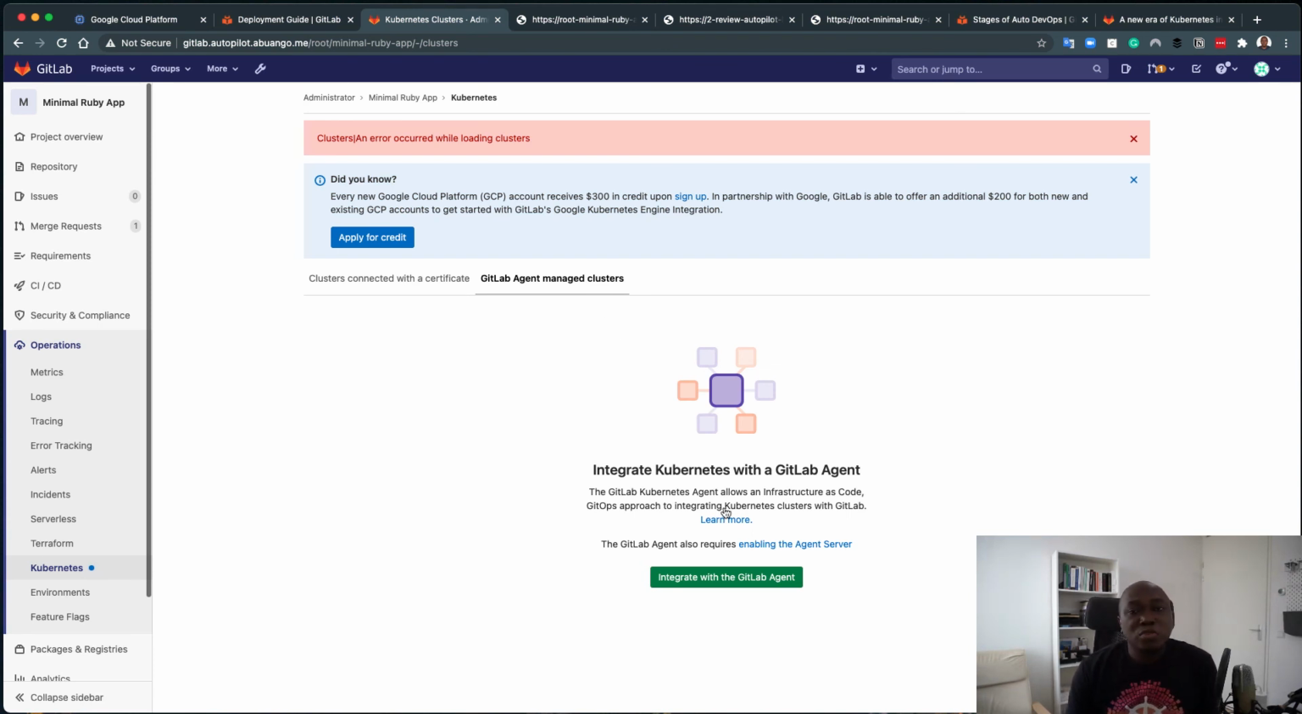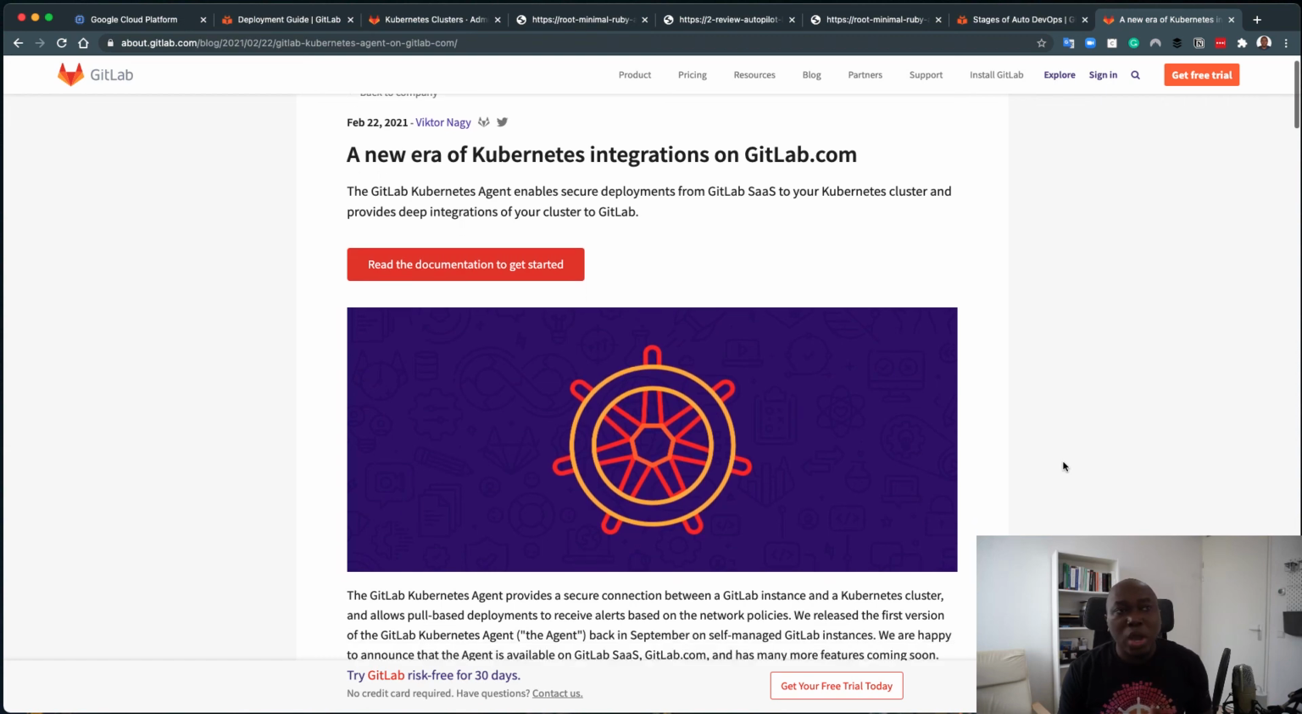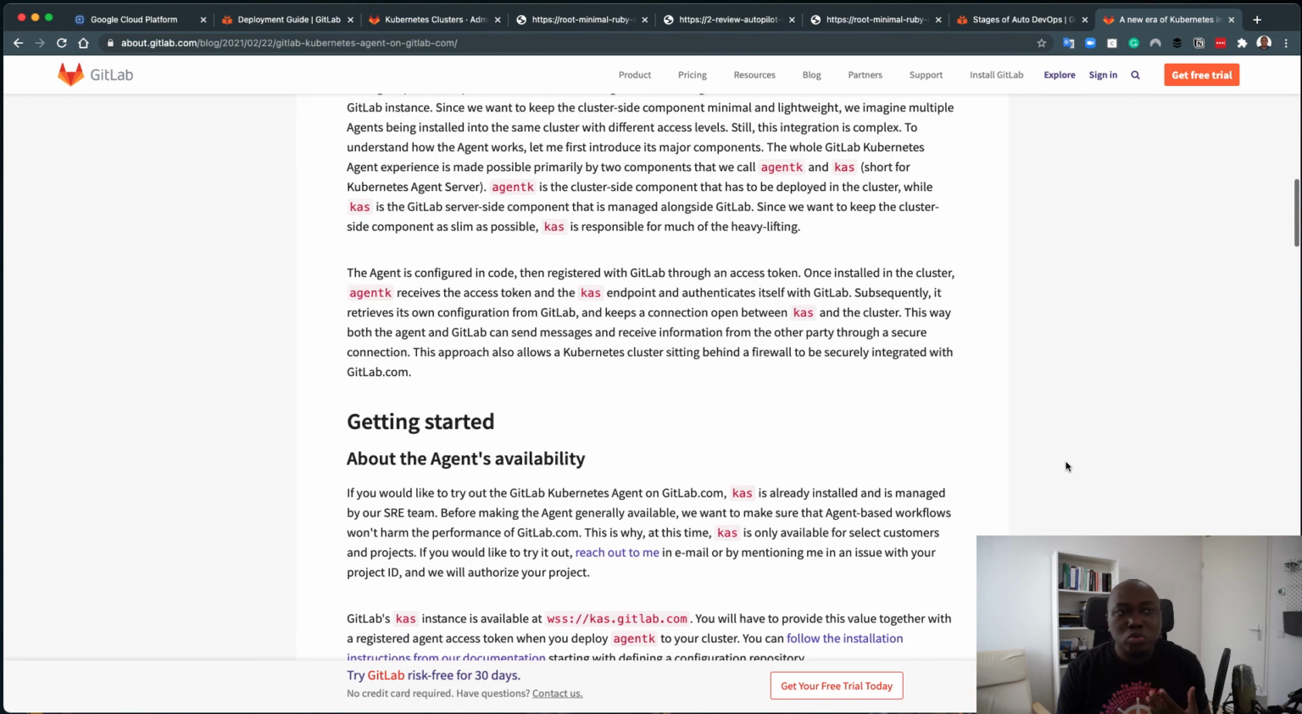Now, the process of integrating this is totally different from what we've seen in this video. We used the cluster integration with certificates just for us to show how GKE Autopilot works and integrates well with GitLab. But if your organization requires integrating using an agent, use this option. When you click on this link, it links to the documentation to show you how you can integrate. But we also have a blog post recently written by one of my colleagues, Victor Nagy, who is a product manager on the configure team that worked on this. It shows you how you can integrate the Kubernetes agent with GitLab and be able to run your application seamlessly.